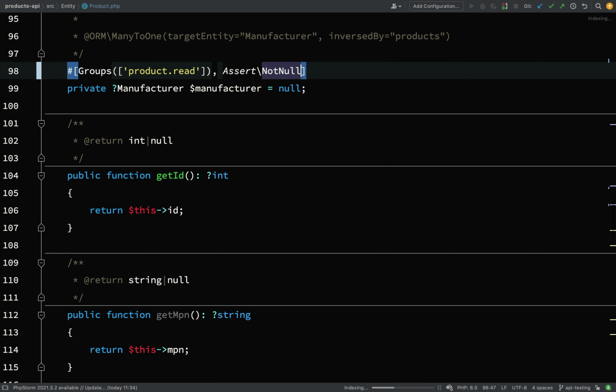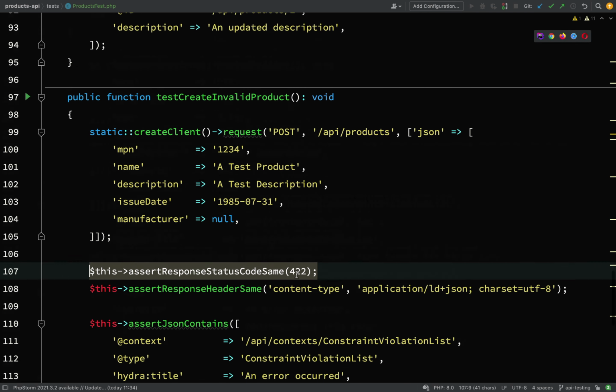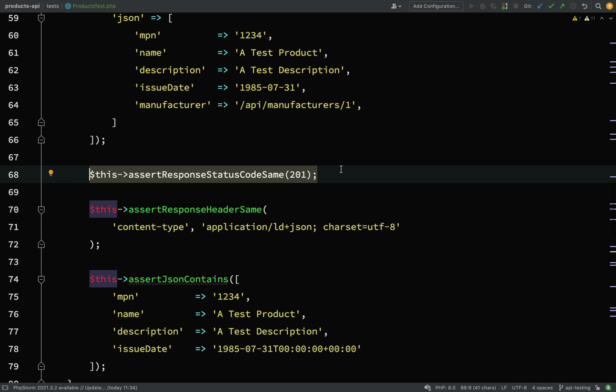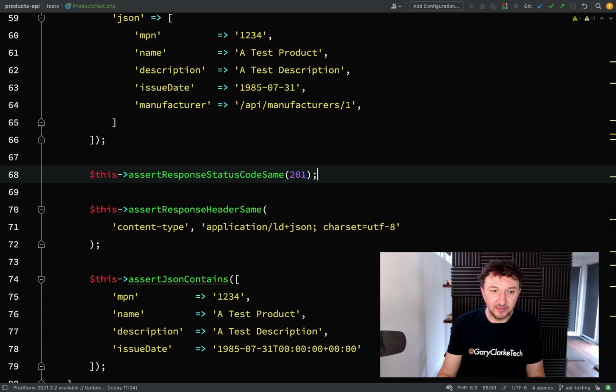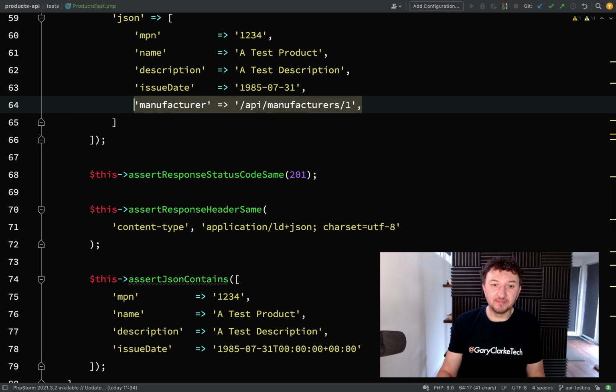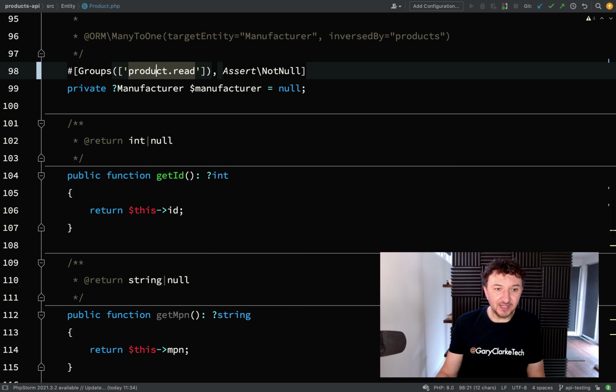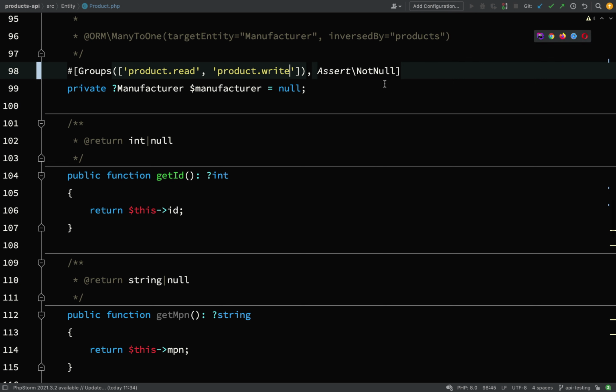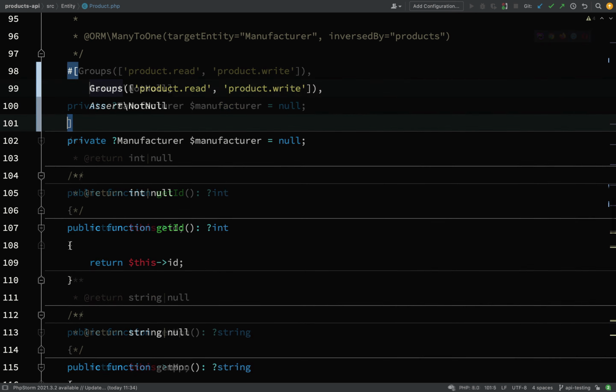So what's going on here? Let's go over to products test, and we're looking at line 68. So here, where we're saying assert response status code same 201, that's not what we're actually getting. We're not actually creating that record. And the reason is, even though we're passing a manufacturer string here, we haven't actually enabled write for manufacturer on our product. So what I'm going to do is go and add that now. And we'll tidy this up a bit because it's getting a little bit messy. We'll drop this onto its own line.